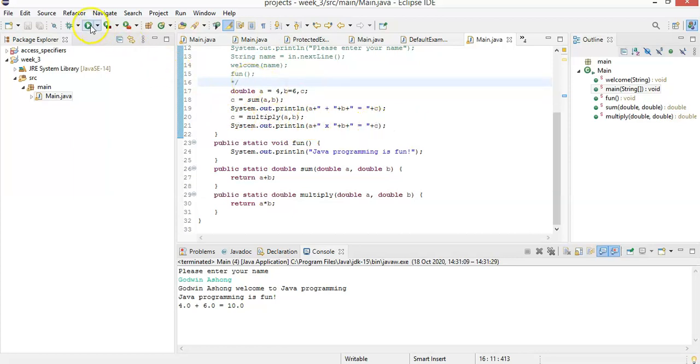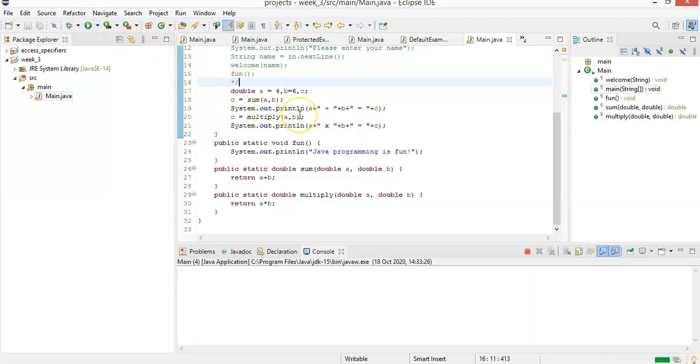Okay, so as you can see, you have 4 plus 6 is equal to 10, and 4 times 6 is equal to 24. Okay, so what was the next one?